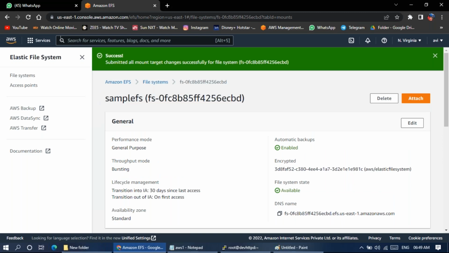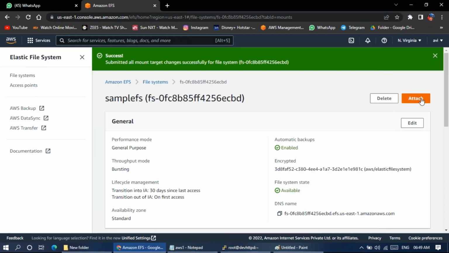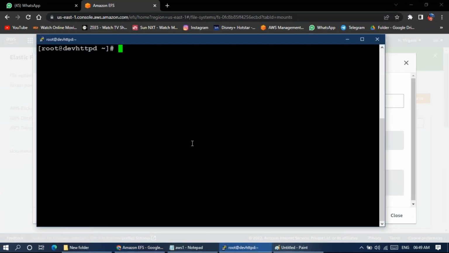Now I can access it. Let's attach. First of all, I need a folder, right? So my application folder. As I told, based on your application, the folder will be there, guys. Every application has its own folder. So you should know that folder.